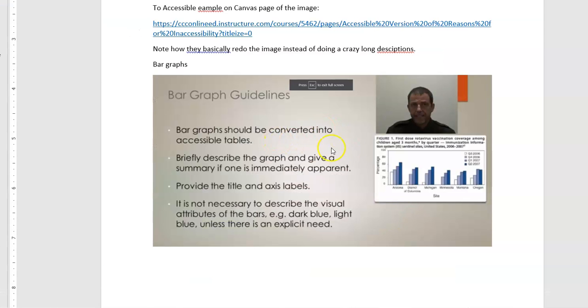So one of the first images talks about how a bar graph would be one where you would want to create a table for the bar graph being shown. Bar graphs should be converted into accessible tables, and you briefly describe the graph and give a summary of what's immediately apparent, provide a title and axes labels, and it's not necessary to talk about the colors of the different bars unless that's needed for the overall understanding.